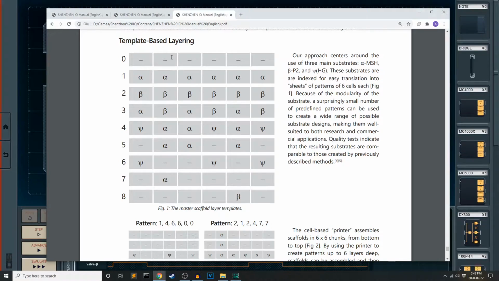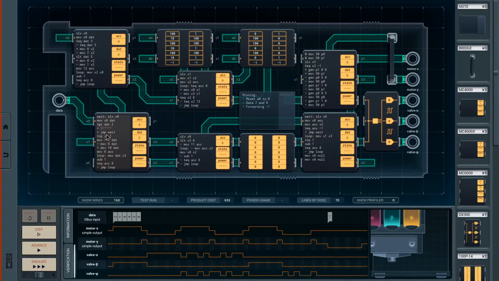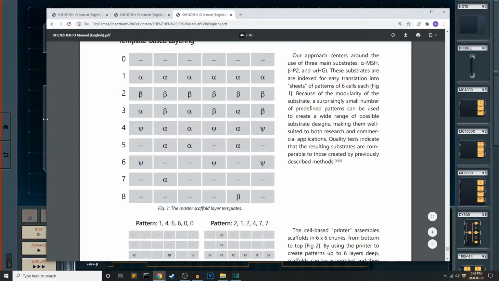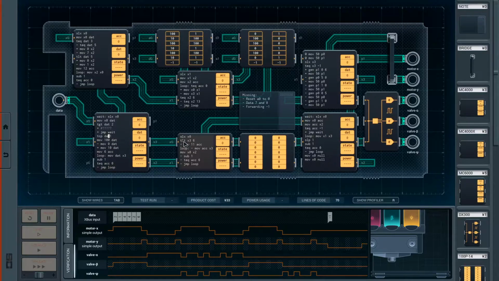TGT2. Okay, right, yeah, so if it's in here, shouldn't that be minus? I don't know. TCP X0, that'd have to be DAT, probably. Move 100 DAT. Move 0 DAT, move 10 DAT. Okay, yeah, so this is where I'm special casing the first 3. So this is supposed to be DAT here. Move 6 ACK, loop, move DAT X3, sub 1.